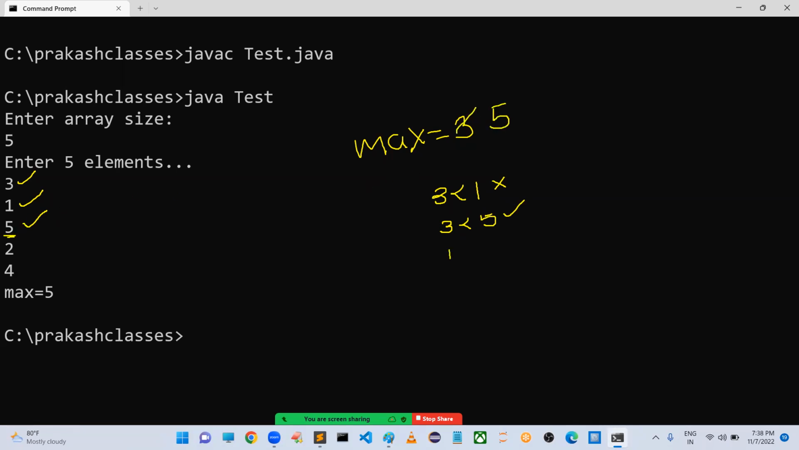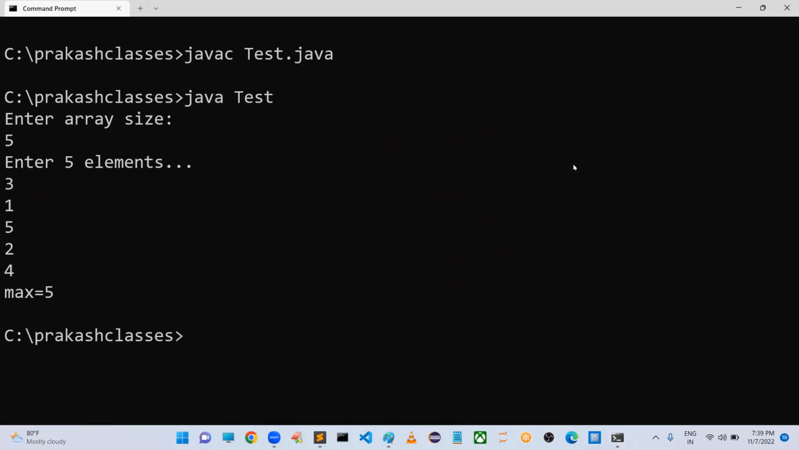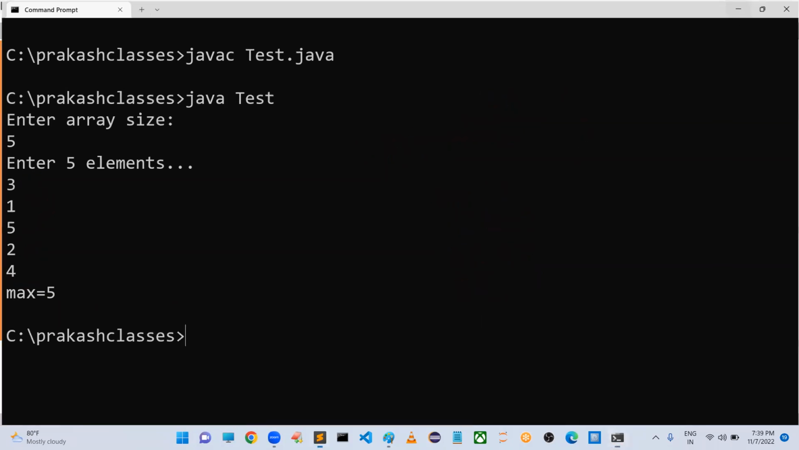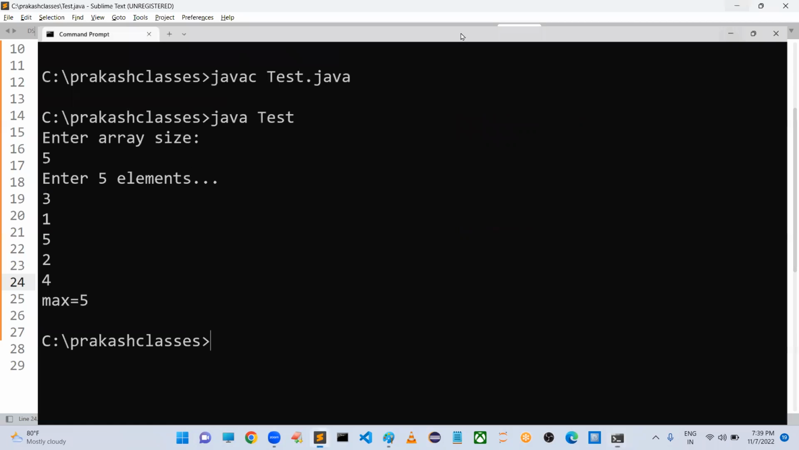Next time, don't take 3, because max got updated. Is 5 less than the next element 2? No, sir. Take the next element. Is 5 less than 4? No, sir. Take the next element. Sorry, the list has been completed. Now what you have to do? Just print the maximum value we got, which is nothing but 5. So this is the way how you can find out the maximum element.